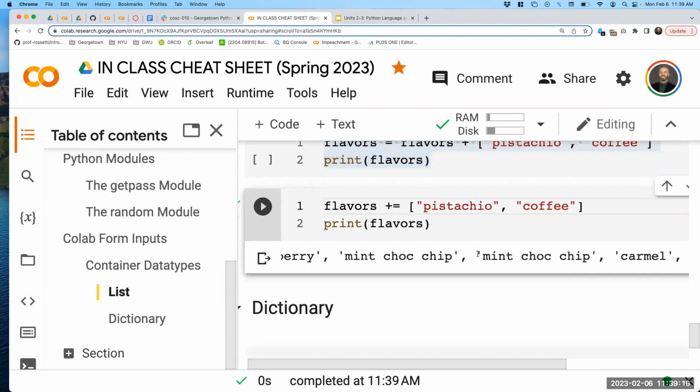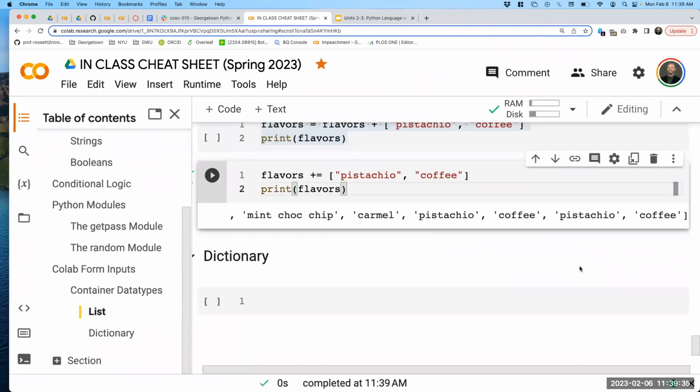And we see hello, pistachio and coffee in here. Cool. All right, and I'm just kind of riffing on some questions that we got there, but that's, I think, the most common things that we'll do with a list.